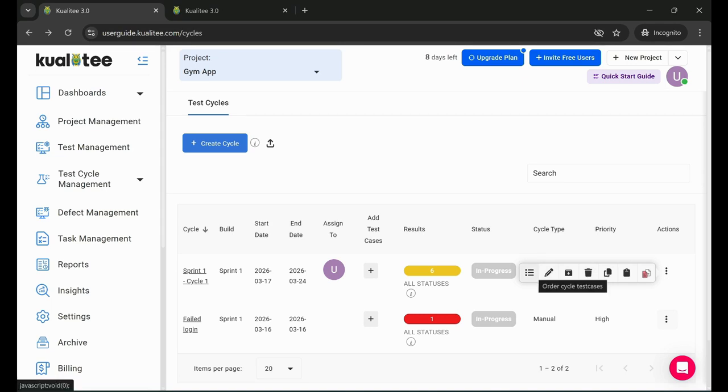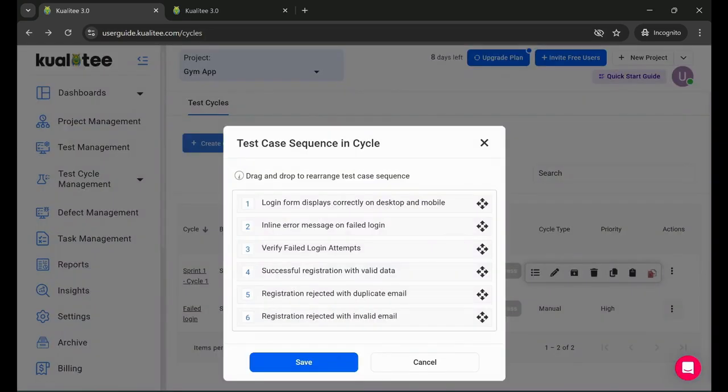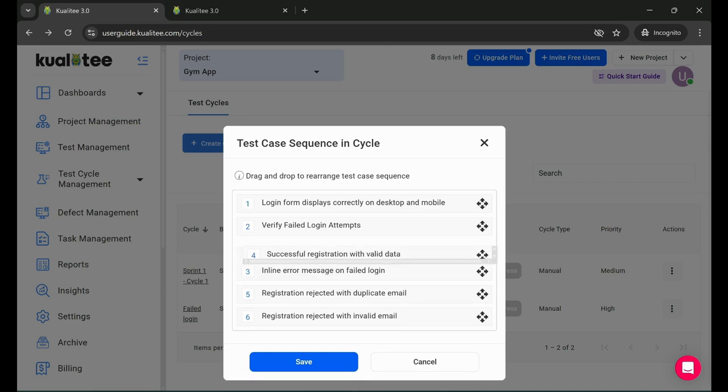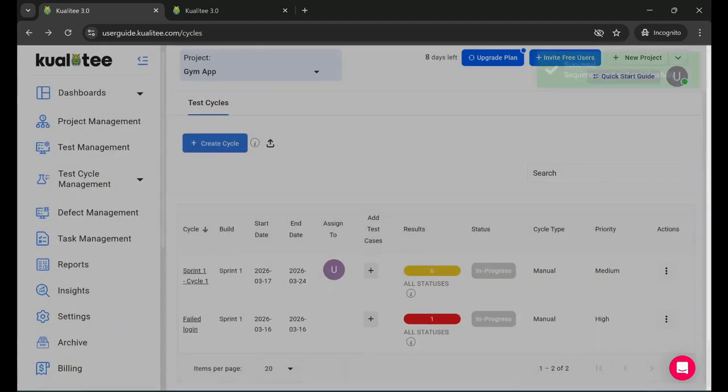If you remember, when we created the test cycle, we checked the option to set the order of the test cases while executing them. So if we click here, we can change the order. For example, this one, which is in the second position, I can drag and drop and put it in the third position, and I can also move the successful registration to the beginning and then click on save.